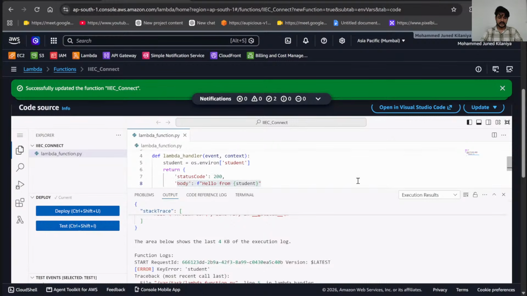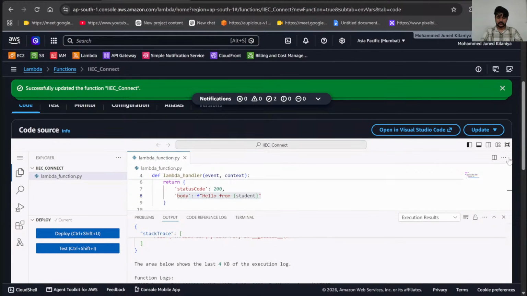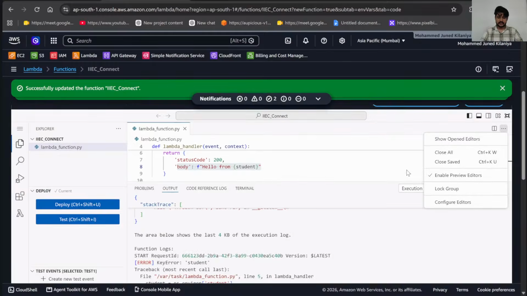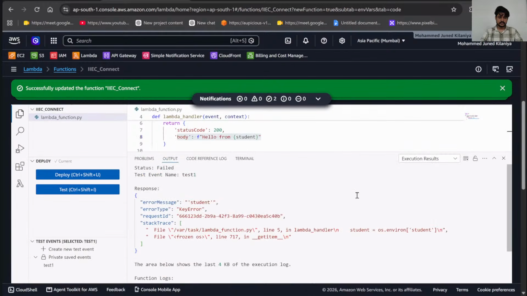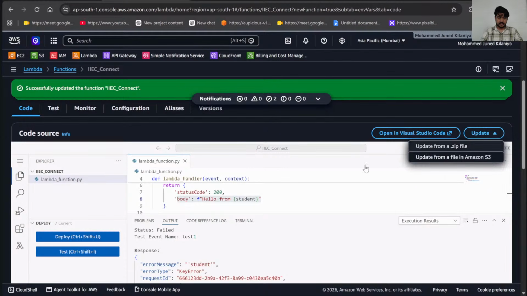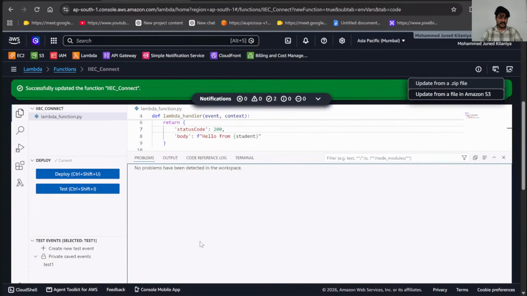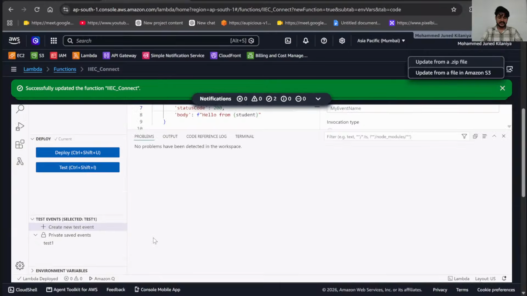Is there any option here to quickly test it? One second, where is this option? Okay, update. I don't want to update it from here, but technically this test case will not work. Why? I can create a new test case. This has been added here. So create a new test case.